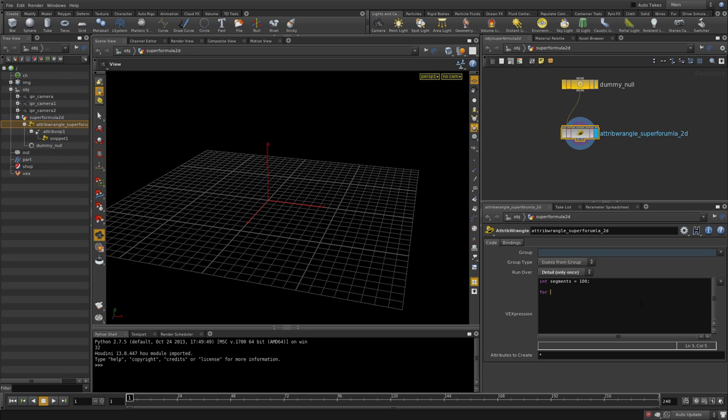And now we'll loop over these with a for loop, and we'll store the result into I equals 0 from 0 to the number of segments. And each time through the loop we'll increment I. This is your standard for loop, just like you'd have in C or any other language.